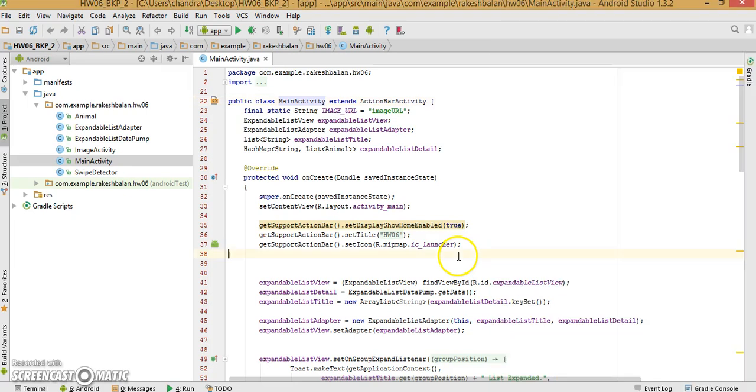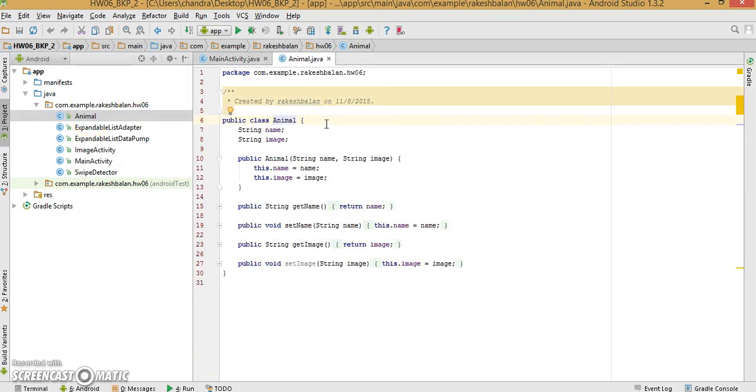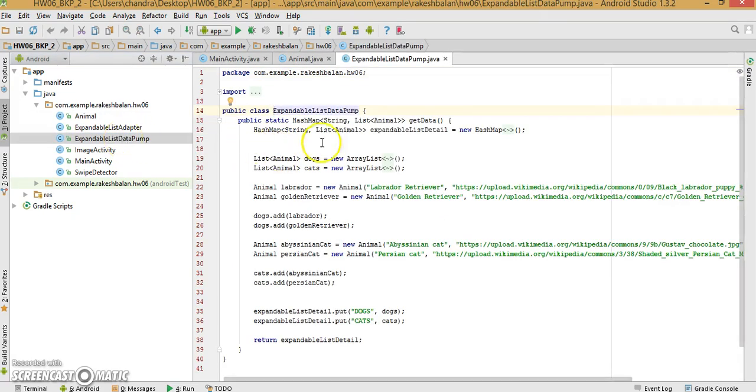So now let me explain the code. Coming to the main activity, before talking about that, let me talk about my object, my animal class, which contains the name and the image URL. Coming to my data part, I have a hash map in which the key is a string and the value is a list which has animal objects. I have hard coded all the information here, and finally I have only two key value pairs: dogs with the dogs animal object, sorry, not animal class, and cats with the cats object.